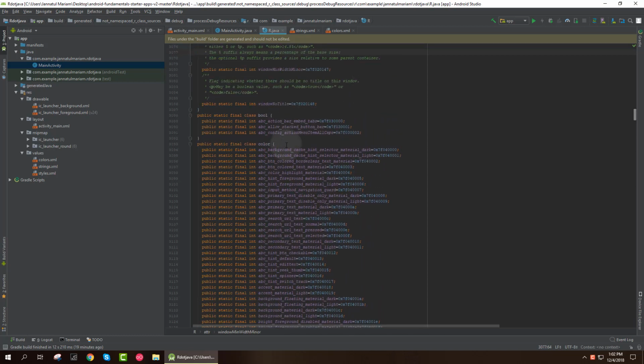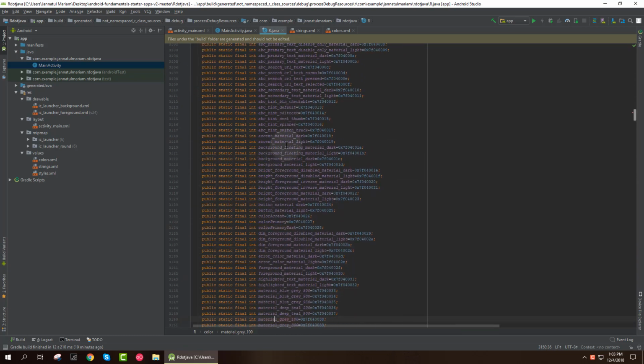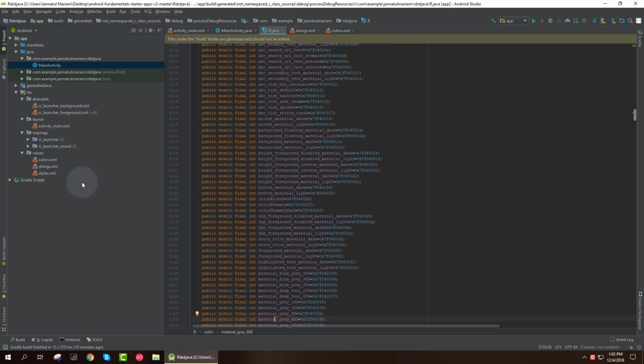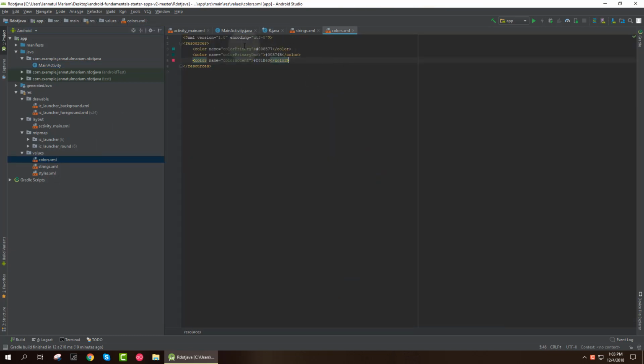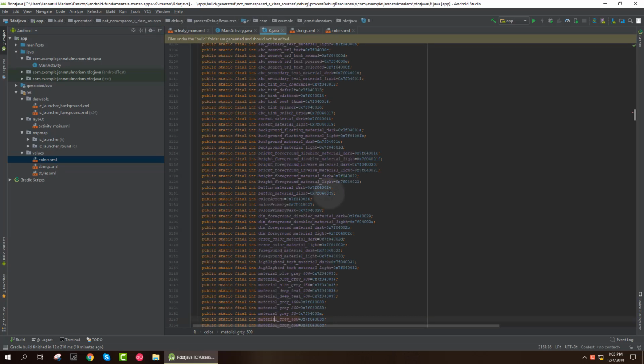You see, I was talking about the color here. Every color that you define will get a registry in this section. For example, let me just show you. Color primary dark, color accent. These three have been registered in this section.